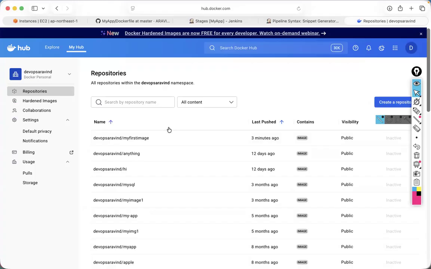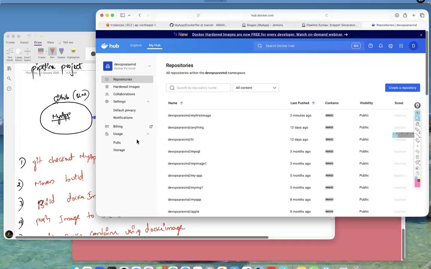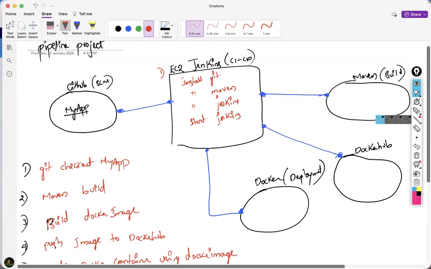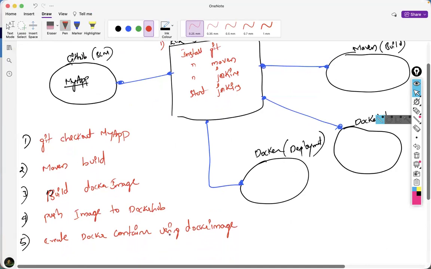So it is doing checkout, then doing build, then building the Docker image, then pushing the image to Docker Hub as a chain reaction, right? Now you have to use this Docker image and create the container. This is the task for you. The last and final stage you have to do: the fifth stage, creating a Docker container using that Docker image. Will you do that? Yes.